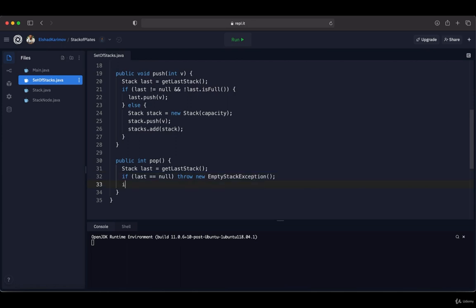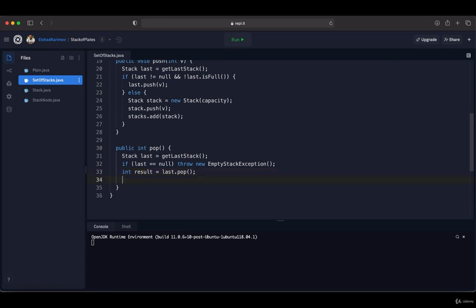If it is not null, then I'm going to create a new variable, which will be the result, in which we will have the element that comes from the pop method of the last stack. Then we are going to check if the last stack's size is equal to 0 after removing this element. In this case, we need to remove this stack from the set of stacks.